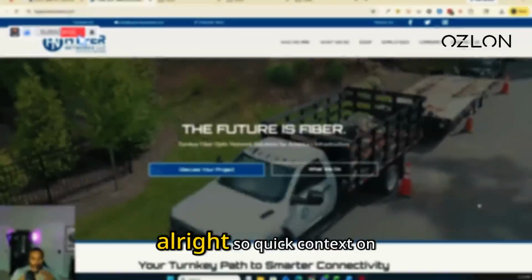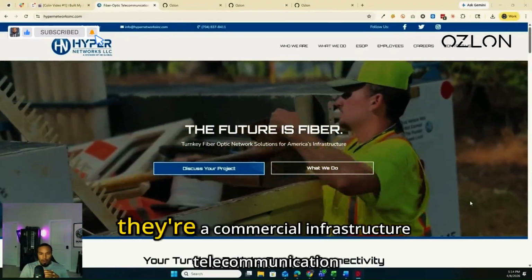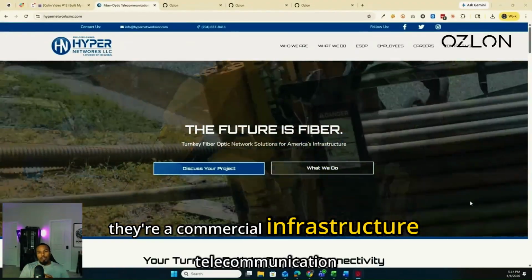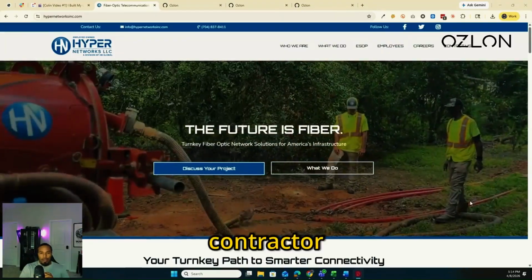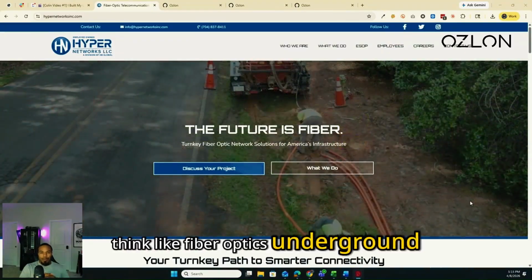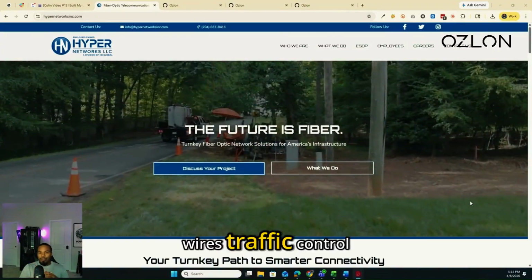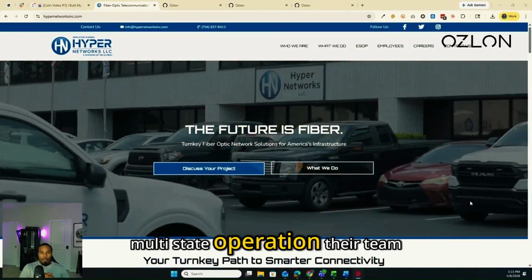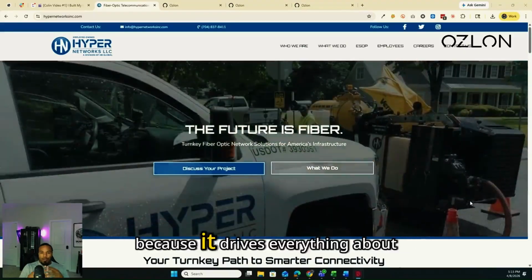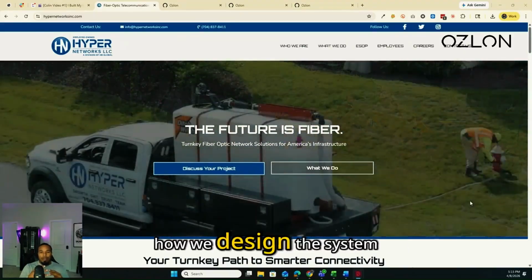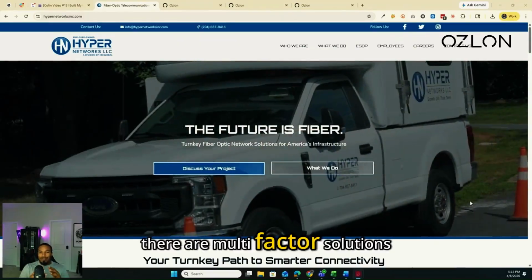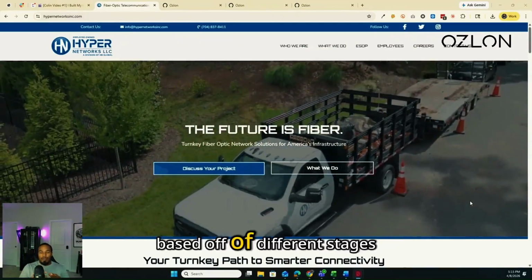Let's get into it. All right, so quick context on this client. They're a commercial infrastructure telecommunication contractor. Think like fiber optics, underground utilities, wires, traffic control, multi-state operation. Their team structure is important because it drives everything about how we design the system. There are multi-factor solutions based off of different stages.